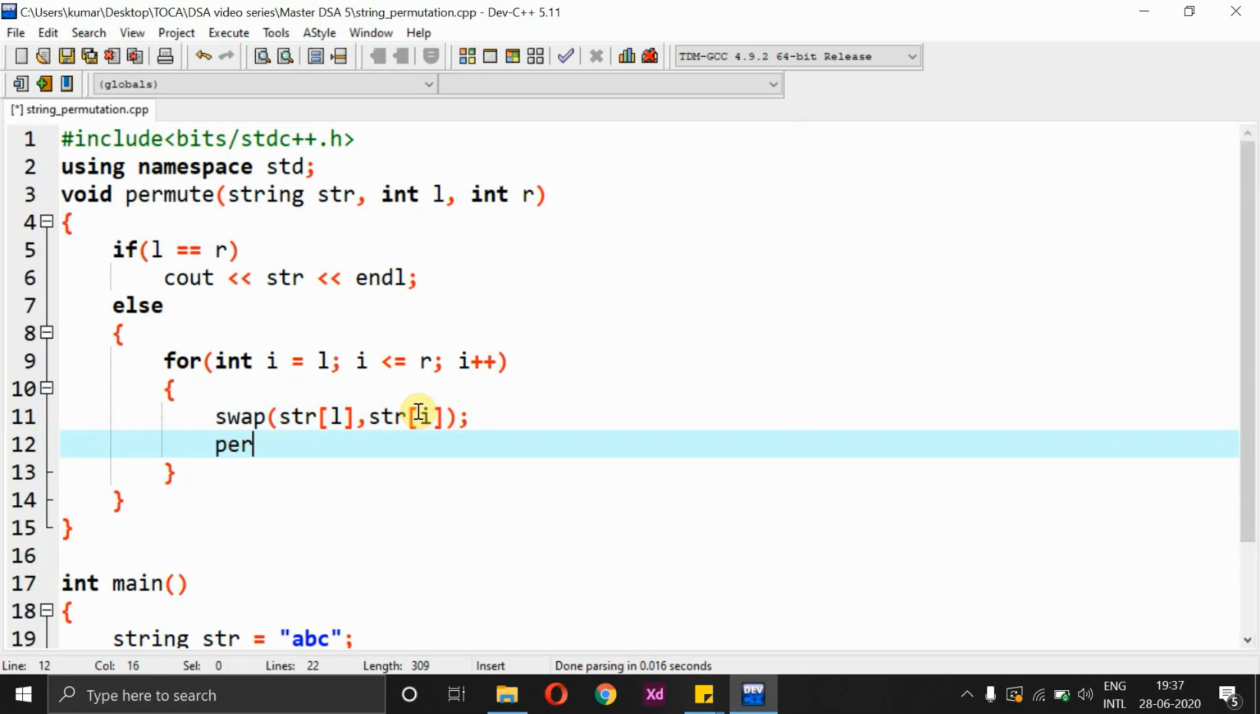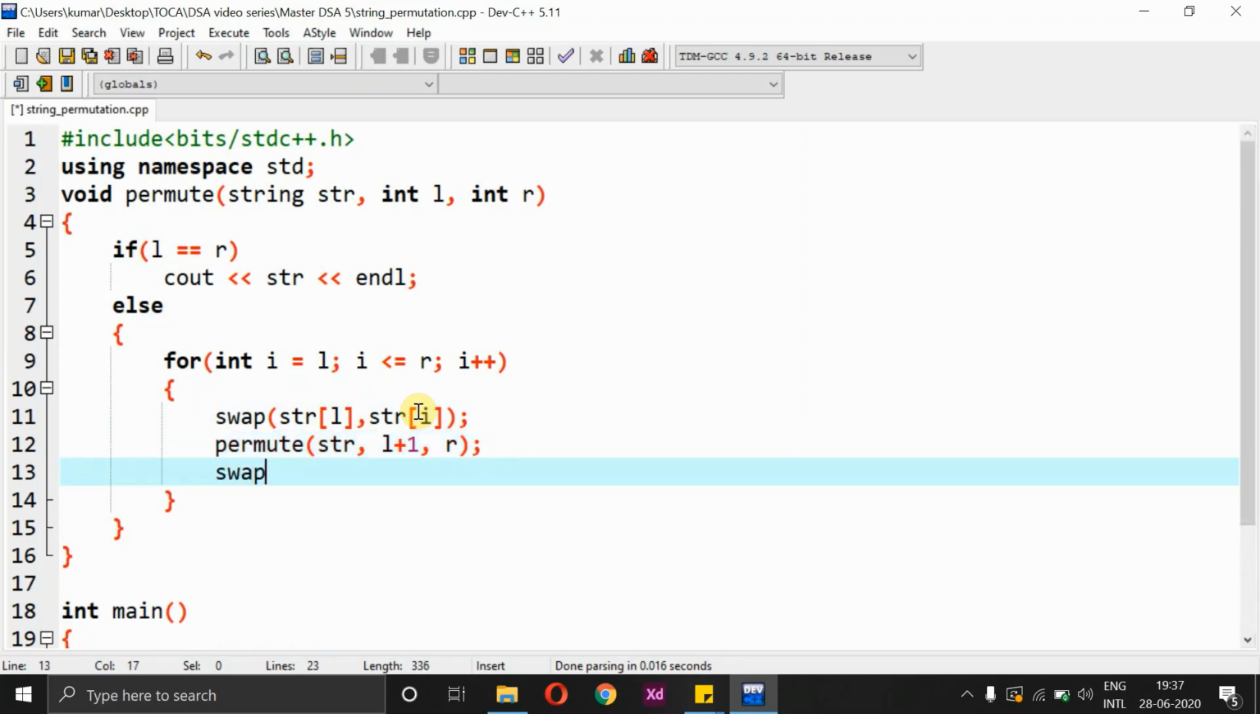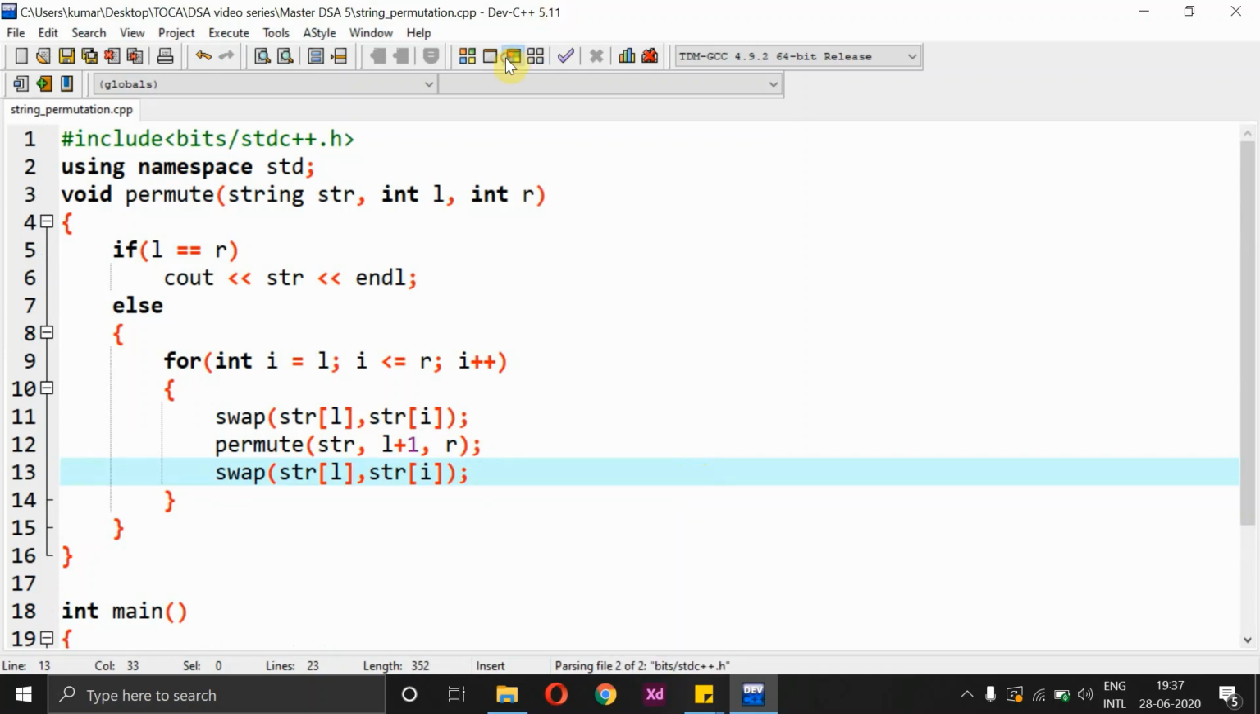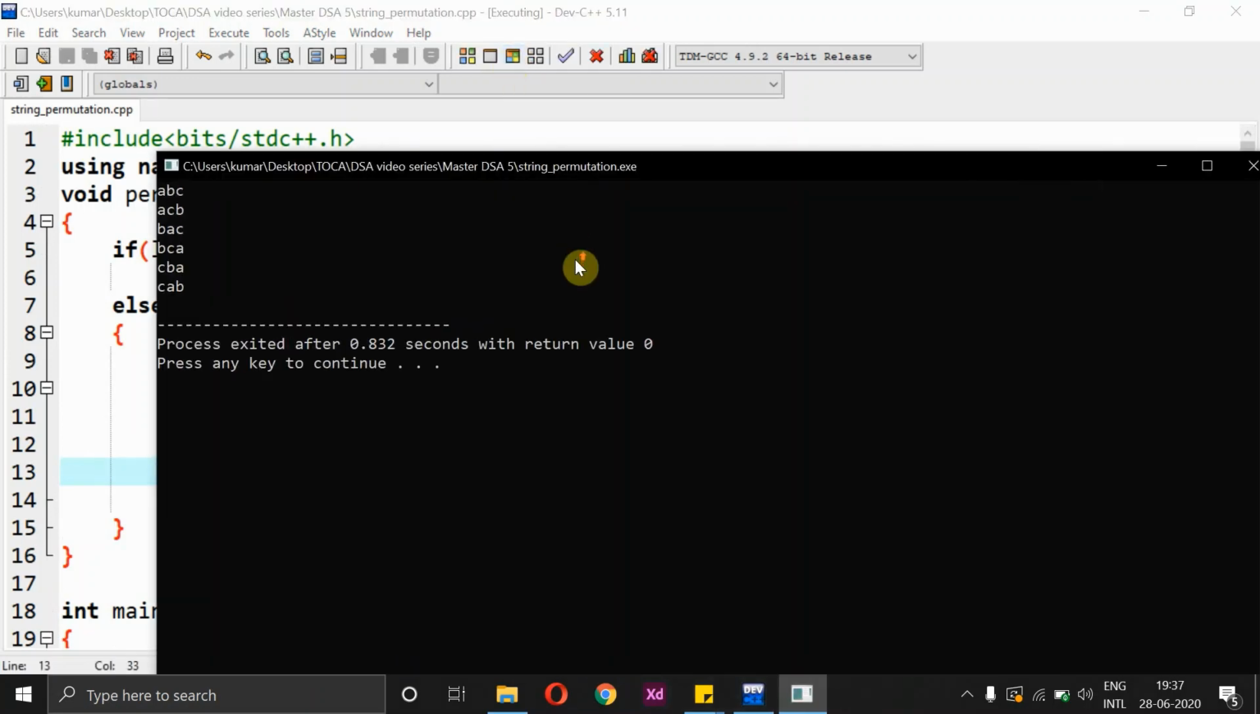Same way, let's just give the permute method now. So permute of str comma L plus 1 comma R, and again it will be swap of str of L comma str of I. So this is what happens every time. So first let's compile the code and then I'll explain what logic we are going to follow here.